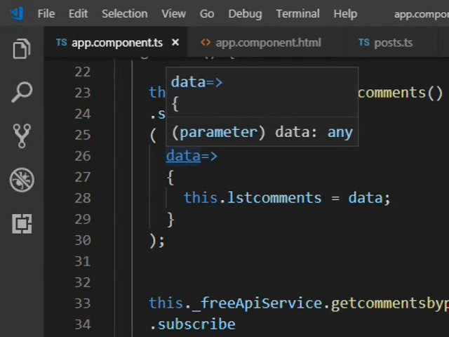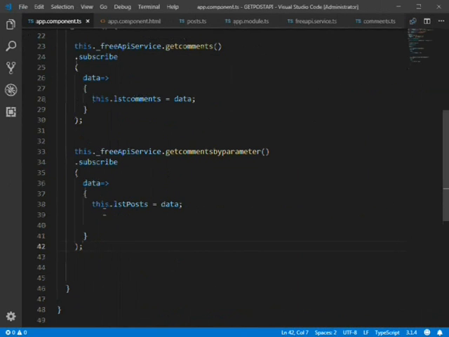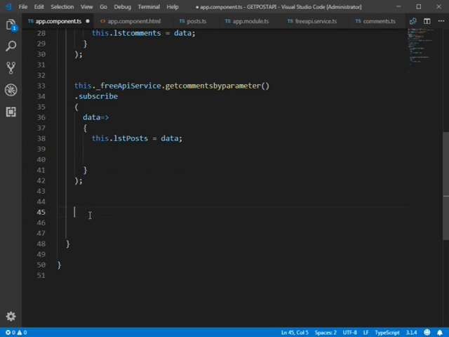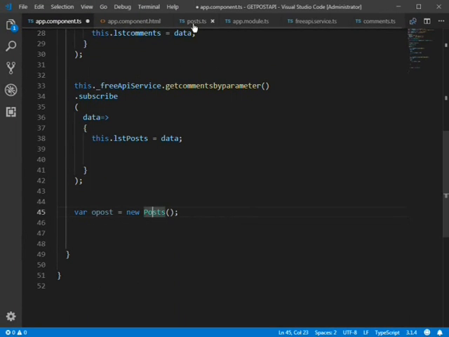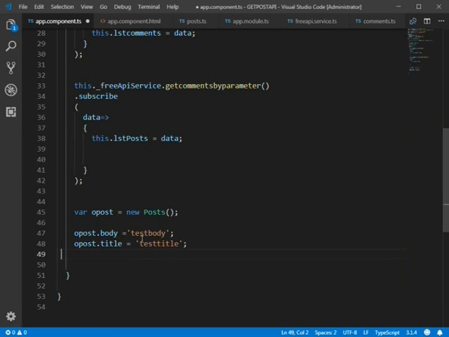So let's go to our app.component.ts class. Below the other API calls, we'll simply declare an object of type posts. So here we'll write var oPost equal to new Post, that is of type Post class. Here we'll write oPost.body equal to test body, oPost.title equal to test title, and oPost.userId equal to 5.